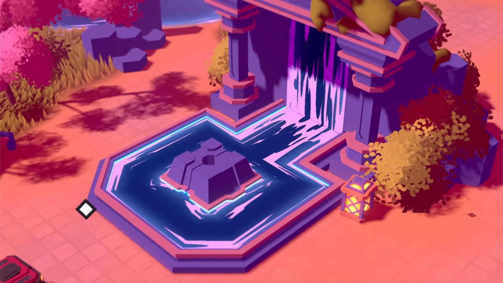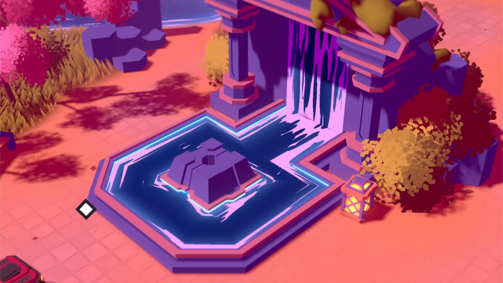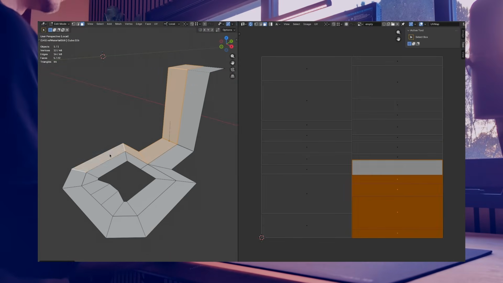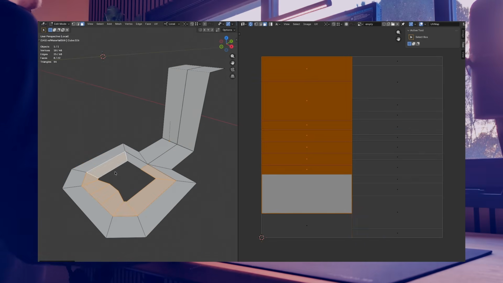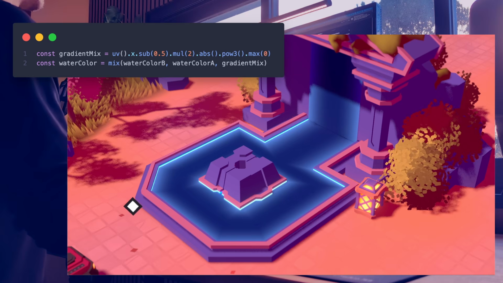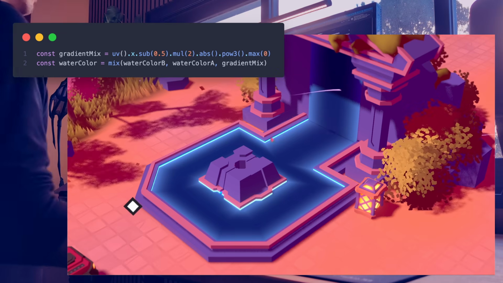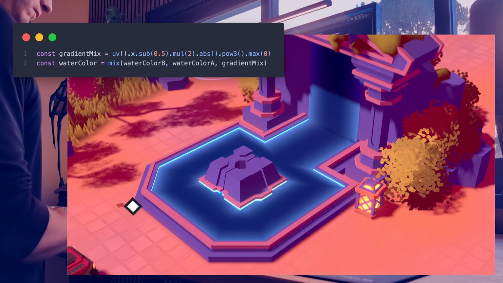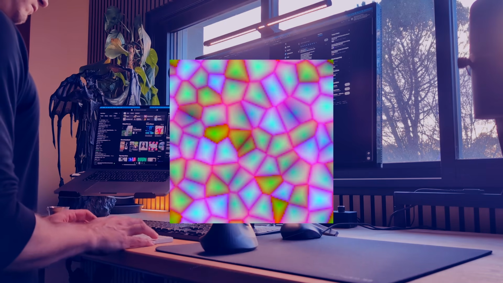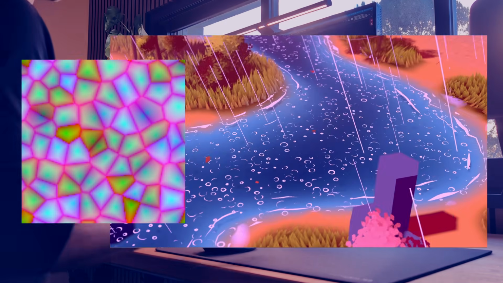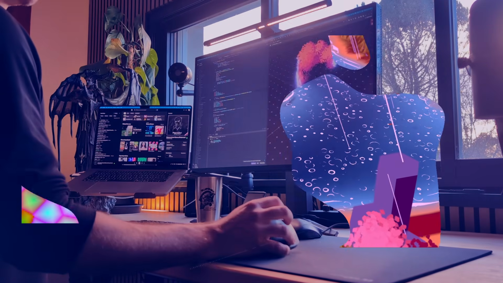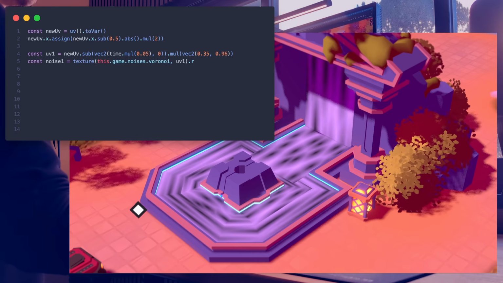For the water, it's all a shader trick. I unwrapped the geometry so that I could use the UV coordinates to draw a nice bluish gradient. For the foam, I use the Voronoi texture I create at the beginning of the experience. Yes, it's the same Voronoi I use for the water splashes. And animated it with time.